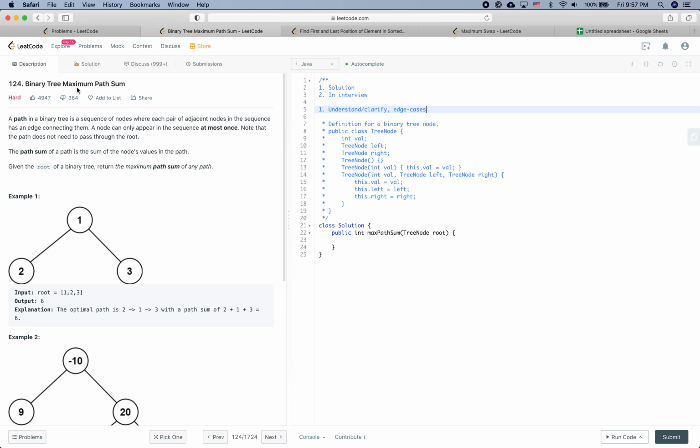Binary tree maximum path sum. A path in a binary tree is a sequence of nodes where each pair of adjacent nodes has an edge connecting them, and a node can only appear in the sequence at most once. Note that the path doesn't need to pass through the root, and the path sum is the sum of the nodes' values in the path. Given the root of the binary tree, return the maximum path sum of any path.